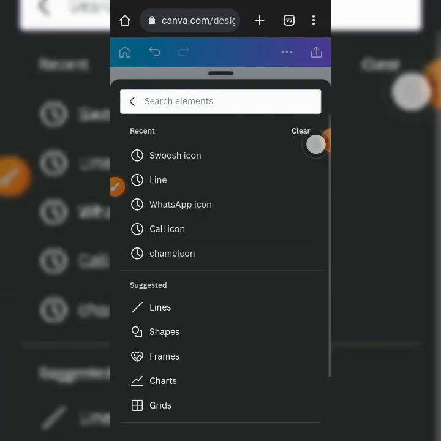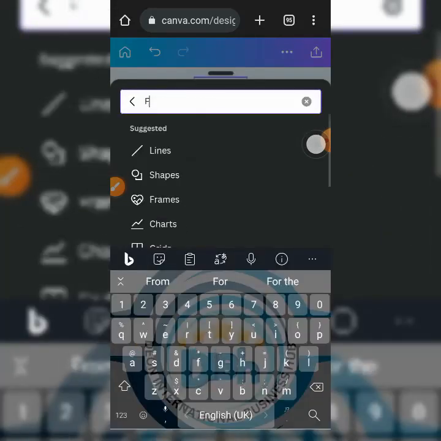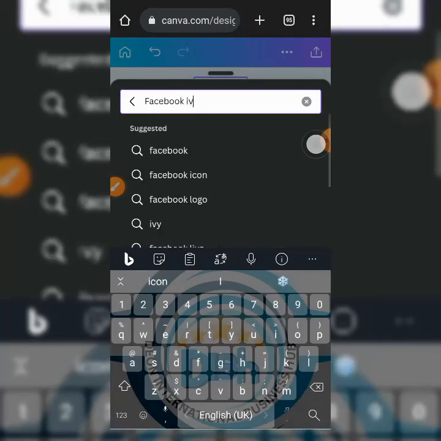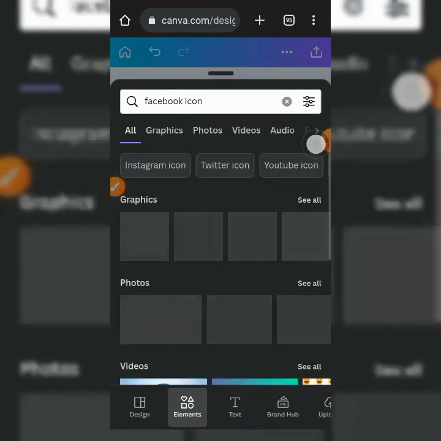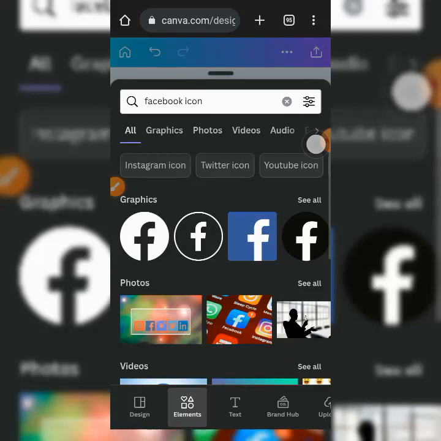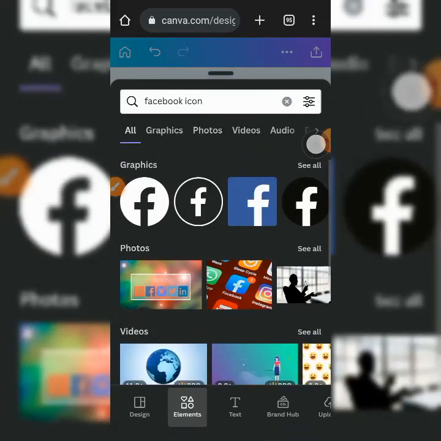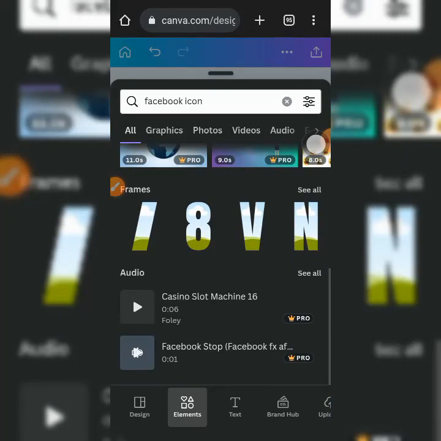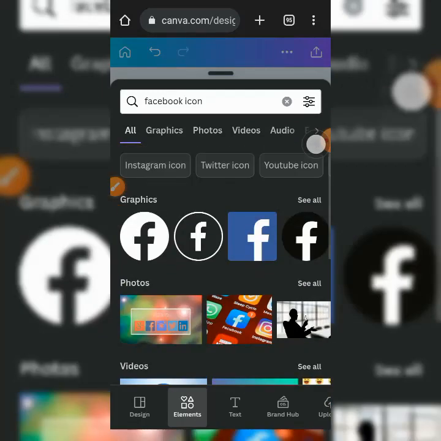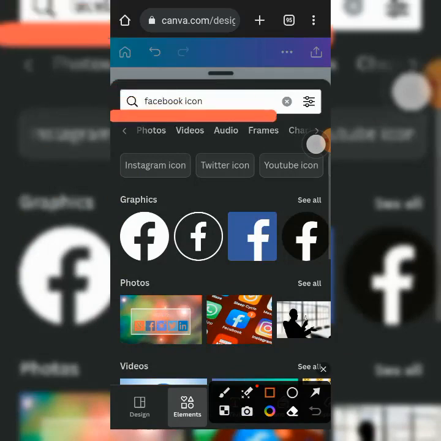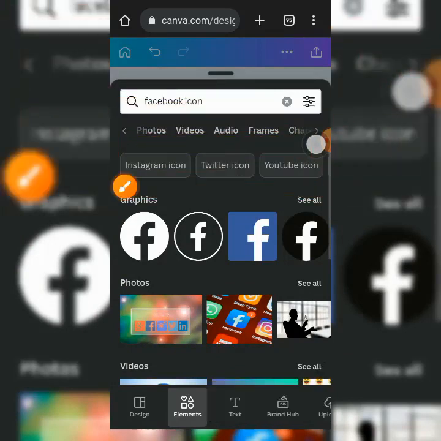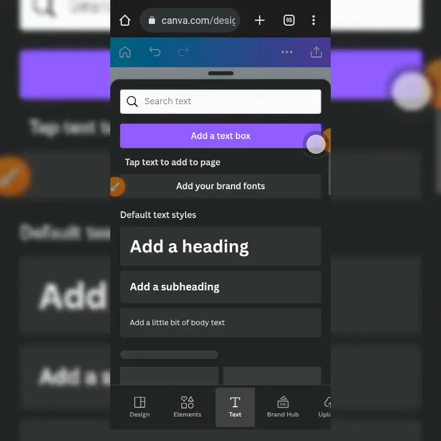Let's say Facebook icon. You can get it as a graphic, as a photo, as a video, frames, all of those different options. You can see them all up here. Okay, so then let's click on text.